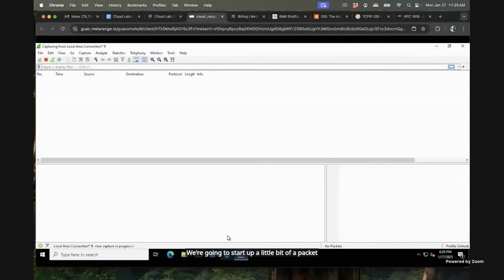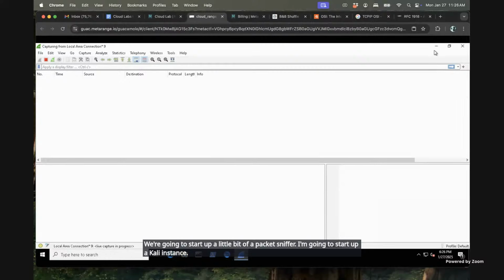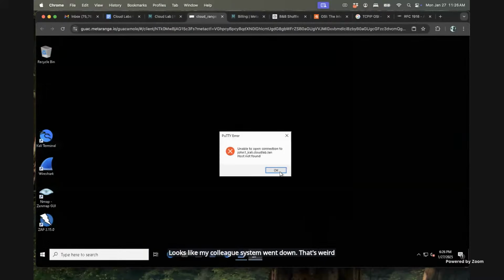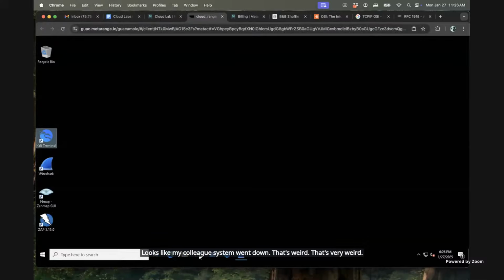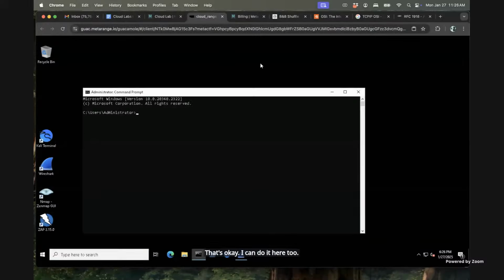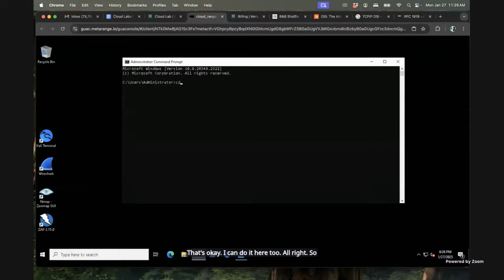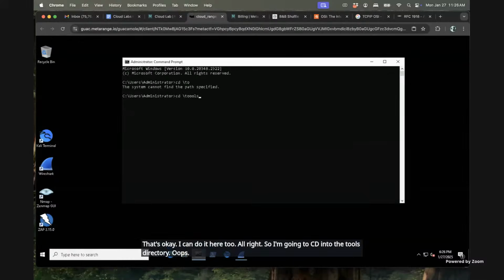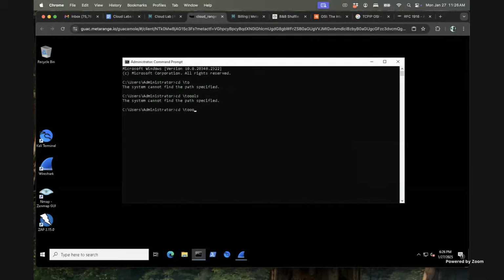I'm going to start up a Kali instance. Ooh, looks like my Kali system went down. That's very weird. That's okay. I can do it here too. All right. So I'm going to CD into the tools directory. Oops. There. I know how to type. CD the top level directory.